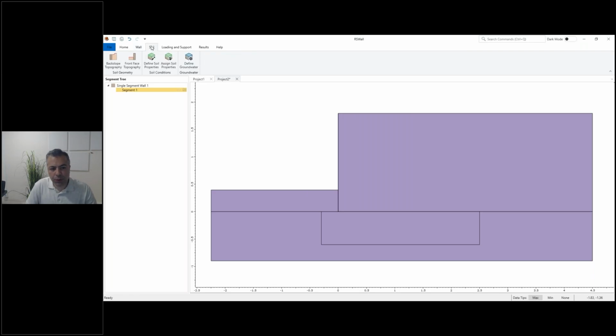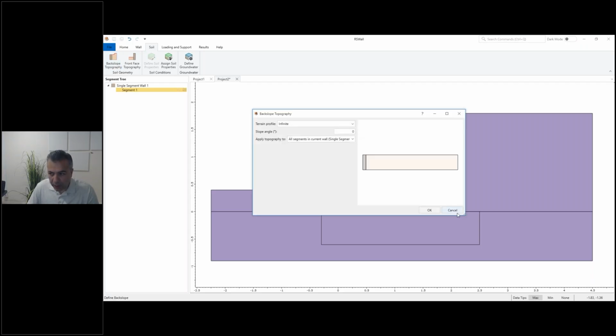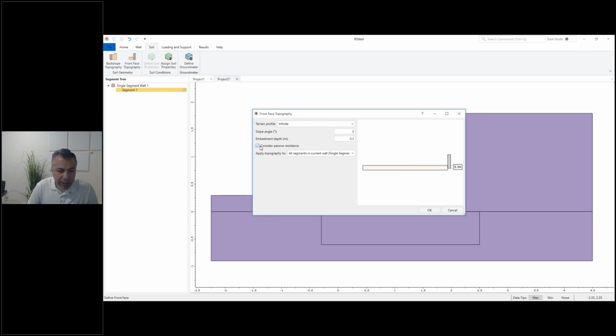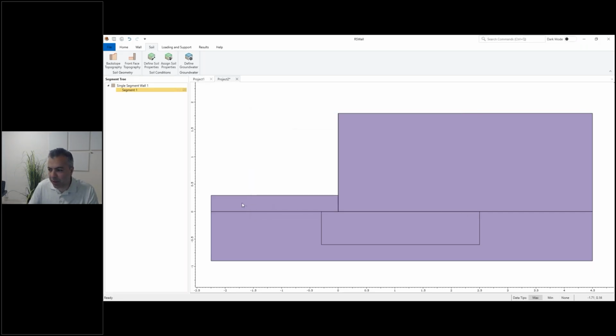The next step would be to define the soil. Soil back slope and front face will be included in the soil part. Back slope would be horizontal, so no change in the back slope option. For the front face, it will be horizontal, but our embedment depth would be 0.3 meters. Keep in mind, I'm going to check this box to consider passive resistance of the front face as well to help the sliding at the base of the wall.